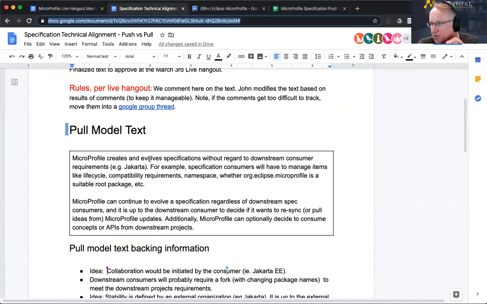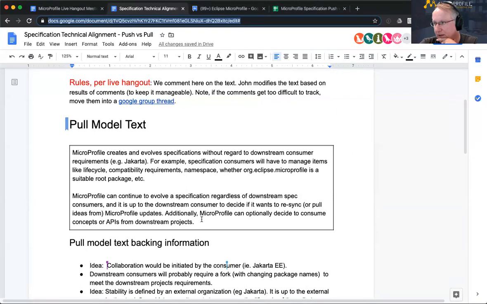MicroProfile creates and evolves specifications without regard to downstream consumer requirements. For example, Jakarta. Specification consumers will have to manage items like lifecycle, compatibility requirements, namespace, whether org.eclipse.microprofile is a suitable root package, etc. MicroProfile can continue to evolve a specification regardless of downstream spec consumers, and it is up to the downstream consumer to decide if it wants to resync or pull ideas from MicroProfile updates. Additionally, MicroProfile can optionally decide to consume concepts or APIs from downstream projects. Okay, that's the first one.